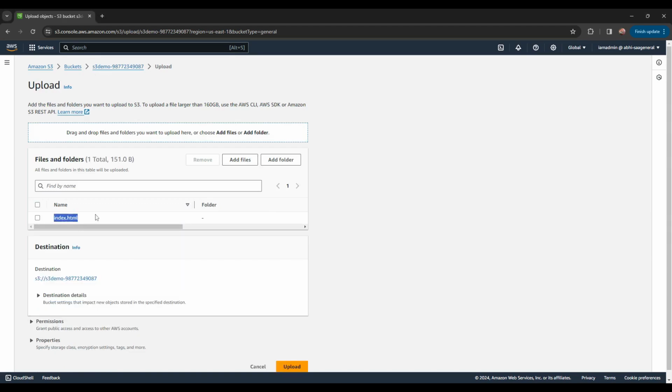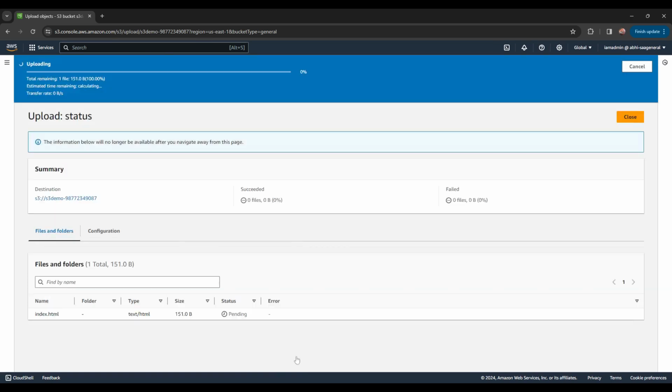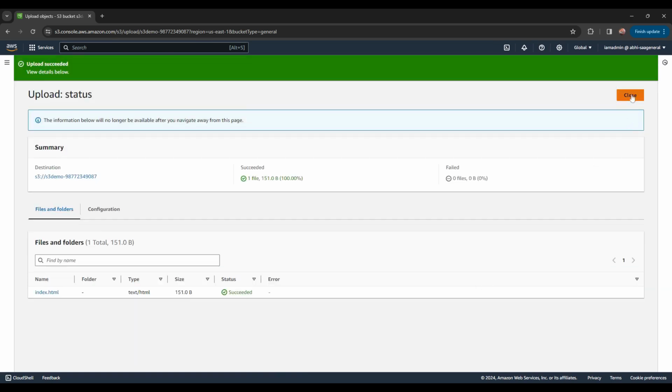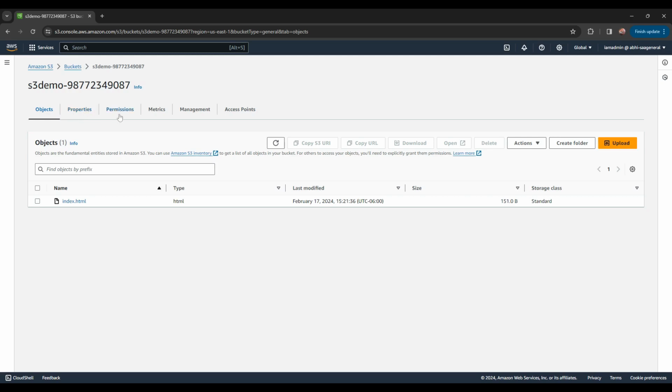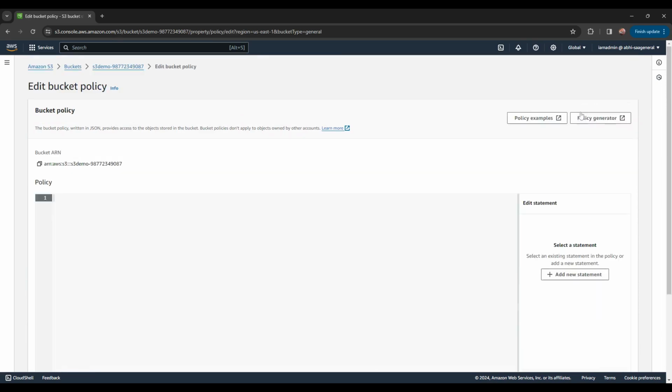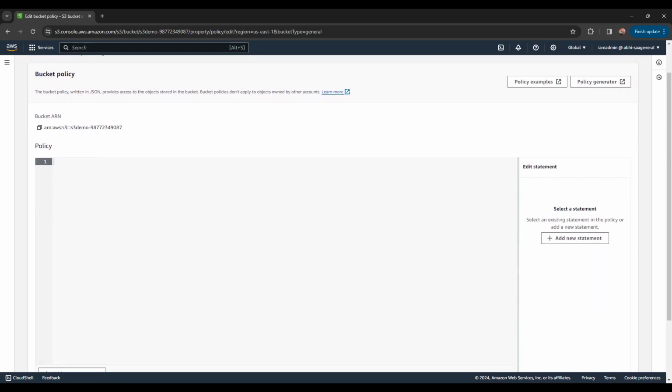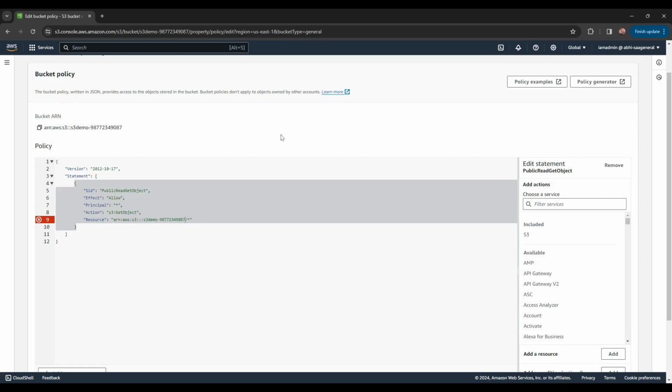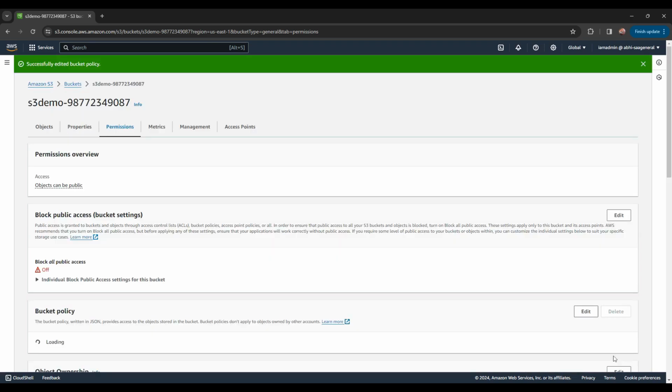I uploaded my index.html file, which has the code for my website. Now that it's uploaded, I'm going to press close. Now I want to make sure that people can access my bucket by editing my bucket policy. I'm going to put in this policy here, which is going to allow any principal to get my objects. But we need to make sure that this is specific to our bucket ARN, so we're going to put that in here. I'm going to save changes.